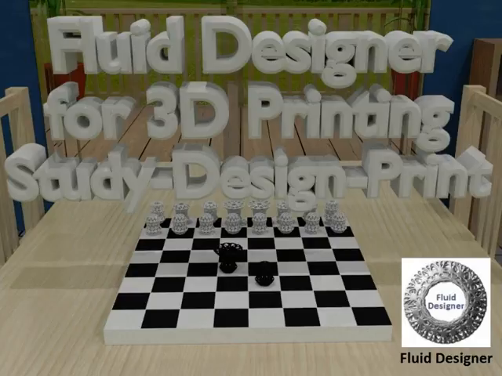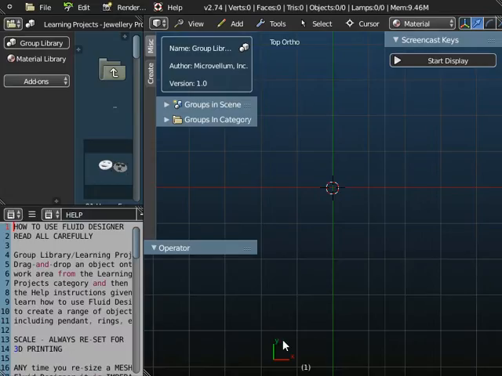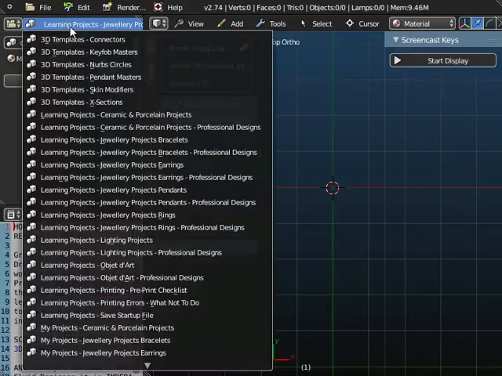Hello there, welcome to lesson number 5 in our series on creating ceramic and porcelain objects using FluidDesigner for 3D printing. In today's lesson we're going to show you how you can create a simple fruit bowl very quickly and easily.